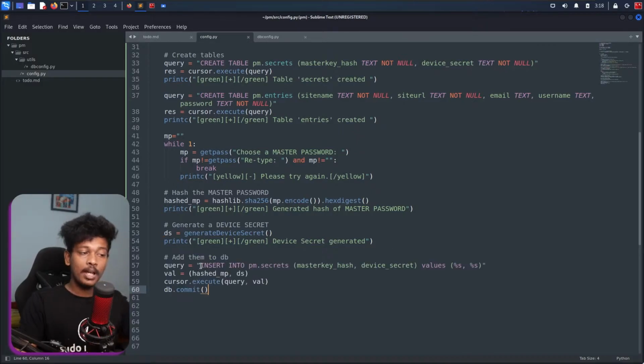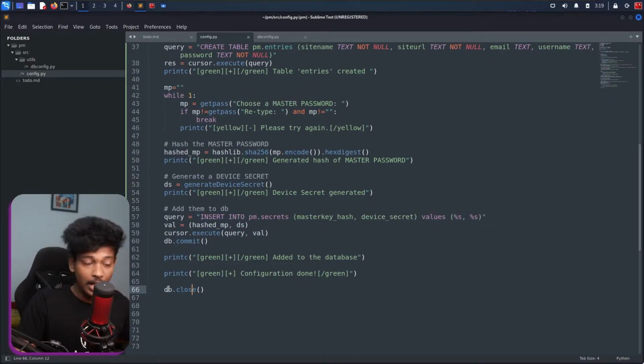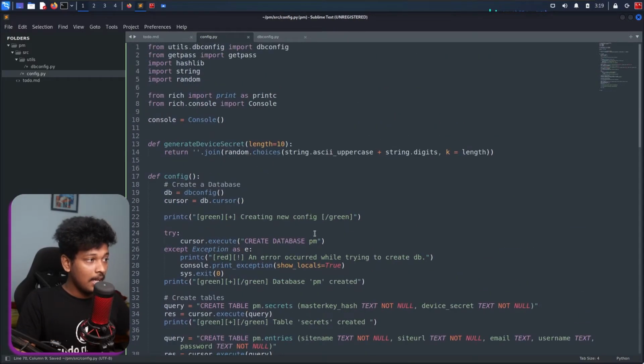All right, so this is the query in order to insert those into the database. I'm saying insert into pm.secrets. PM is the database name and secrets is the table name. And the schema is master key hash and device secret. And I'm basically inserting two values, which are hashed master password and the device secret. And I'm executing it and then I'm committing the database. And that's how you actually insert the values into the table. Perfect. We are now done. And I'm also finally closing the database object. And that's it. Now we will go ahead and simply call that config function. And that should be it.